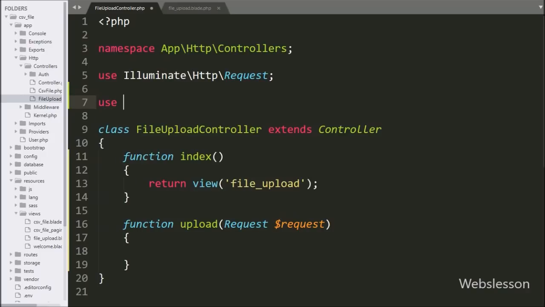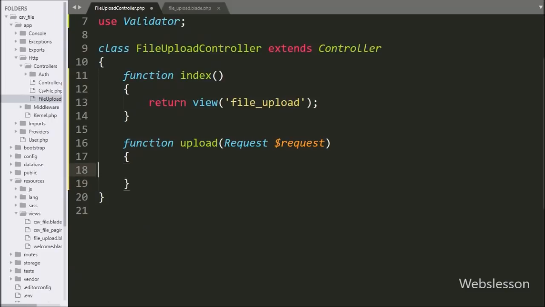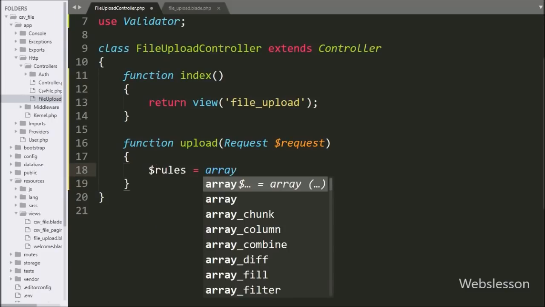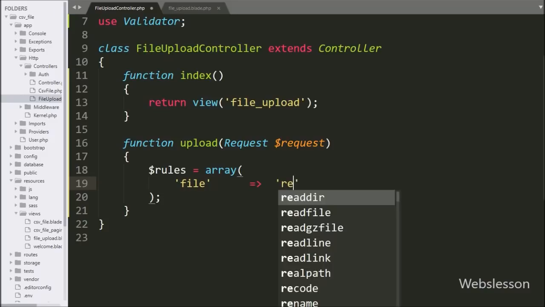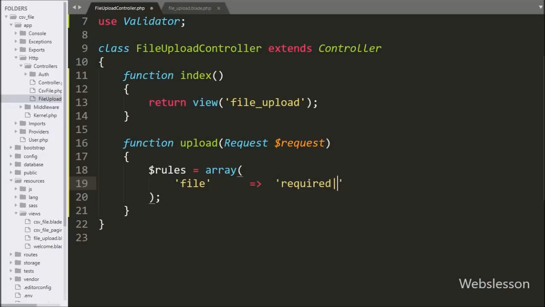First we want to validate form data, so here we have written a use statement with Validator. Here we have used this class for form data validation. Now we go to the upload method, and here we write the $rules variable equal to an array. In the key we write file, and in the value we write validation rules like required, image, and maximum image size 2048.